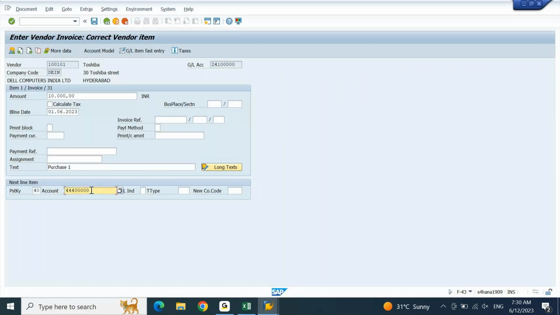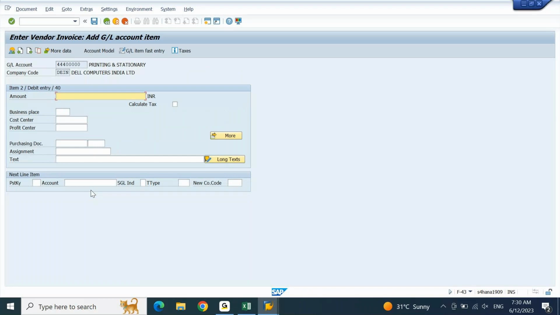Hit enter. To bring the same amount, put star, and it is asking cost center is mandatory. Let us input one cost center. DEIN 011001. When I give the cost center, the system has automatically taken the profit center, correct? What is the profit center assigned? DEIN 01. Clear?